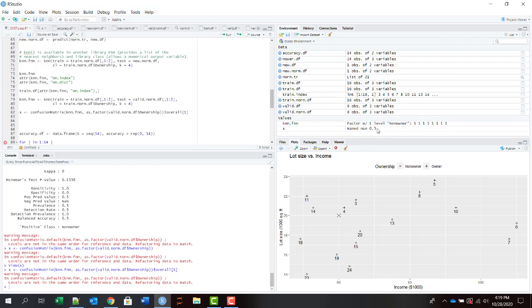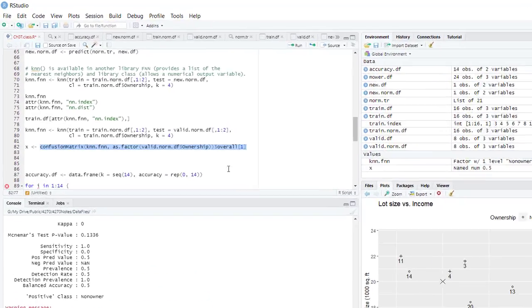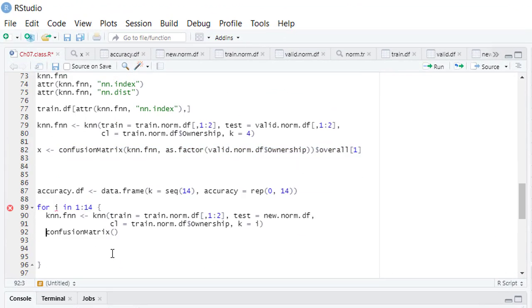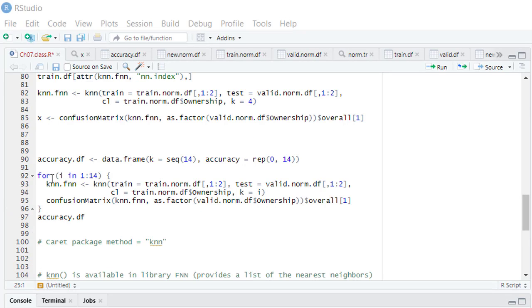Okay, so that's the code that we have to run here, right? And we need to change this to valid.norm. Okay, so now we're going to run it. Make sure that for the i in 1 to 14 is in parentheses, otherwise for will not work. So make sure that that is so.